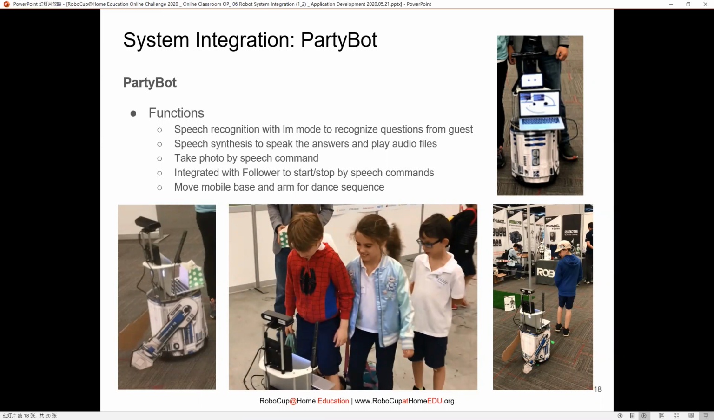Of course, it is not a perfect solution. Okay, so I wrote this in a very simple way to show you how I integrate all these modules together. So I call it a party bot. It's a robot that you can use to entertain your guests at a party. Then it has several functions, as I list there. For example, the first is speech recognition with an LLM module to recognize questions from the guests.